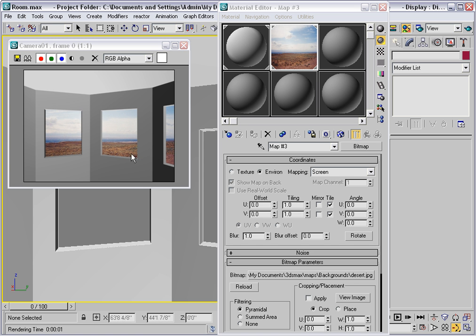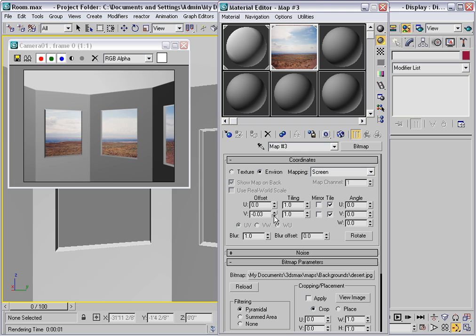Let's say we want to move the horizon down a bit. We can do that by changing the offset parameter in V. I'll move it down just slightly, and you can see it slide down here in the sample slot. Notice that this is not a material. We're at the top level here. We can't go to the parent. And that's why we don't see it mapped onto a sphere.